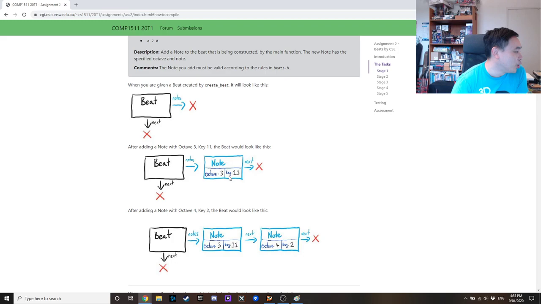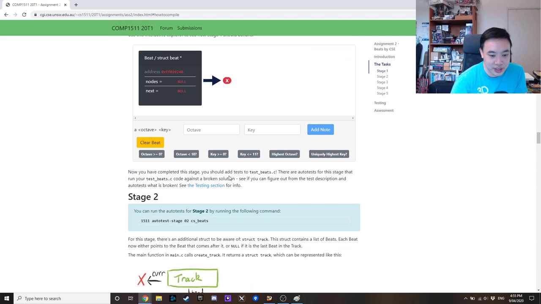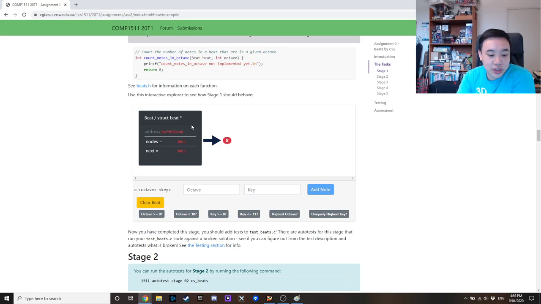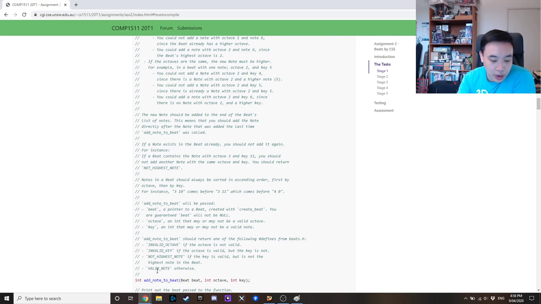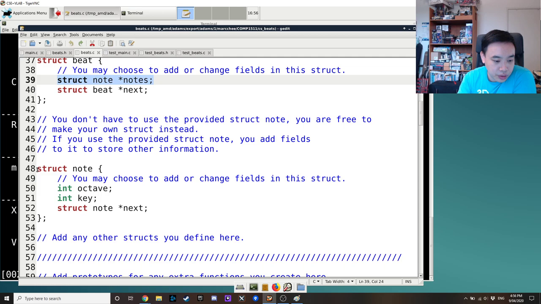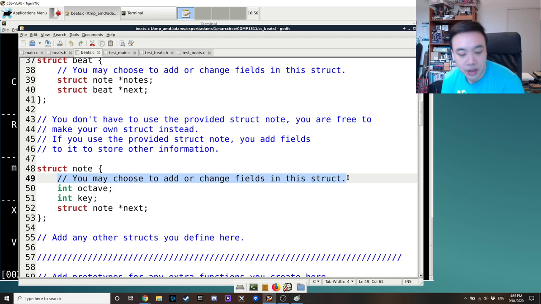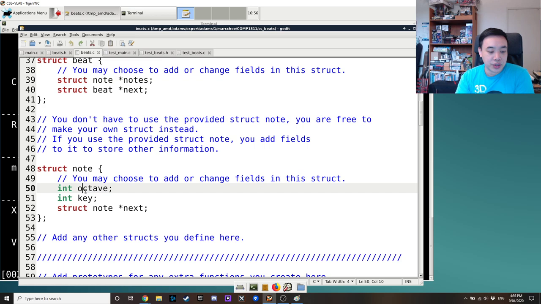We could use that web app as well. So we've got a little web app here for the beats. This is how we're sort of adding notes to the structure of the beats. I need to talk about what the note is itself. So let's go back to code. Beats.c has a structure for the note here. This is not set in stone because it's in your C file. This is the C file you can edit. So we do have a comment in here specifically saying you can choose to add or change fields in this struct. So if I wanted to do this differently, I could.